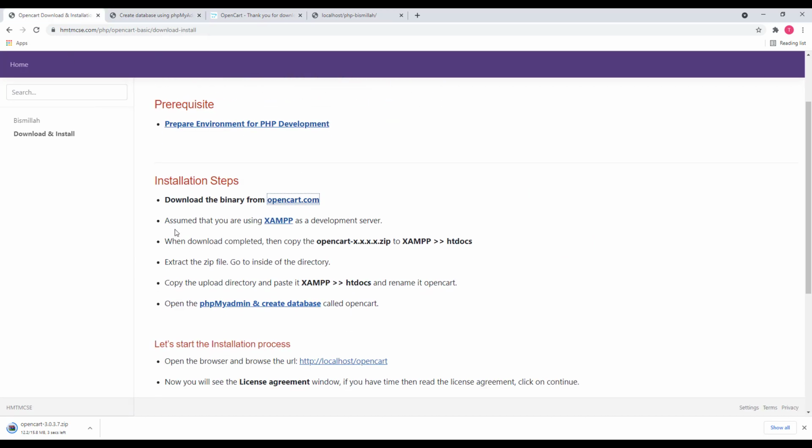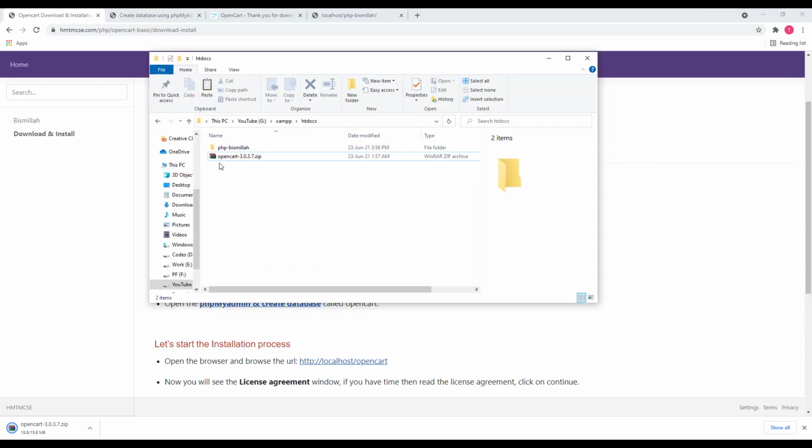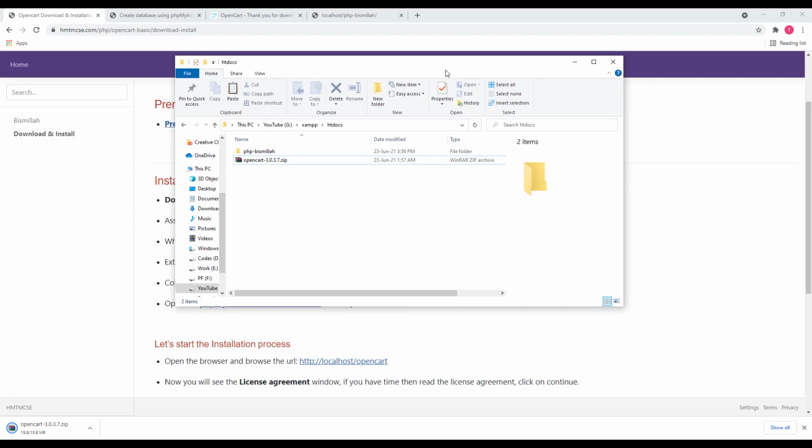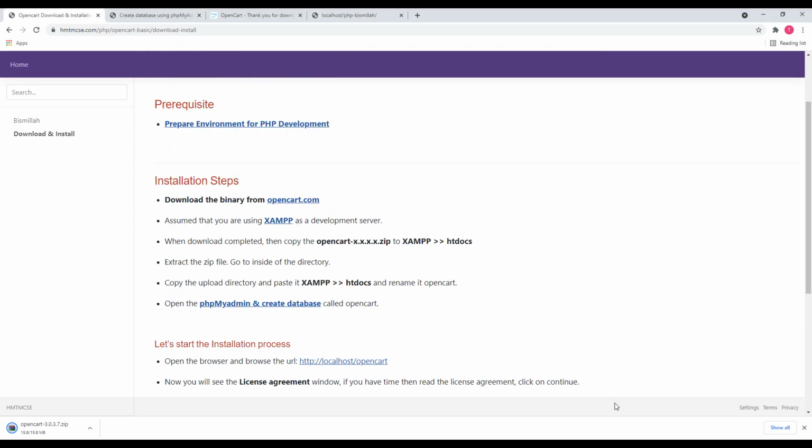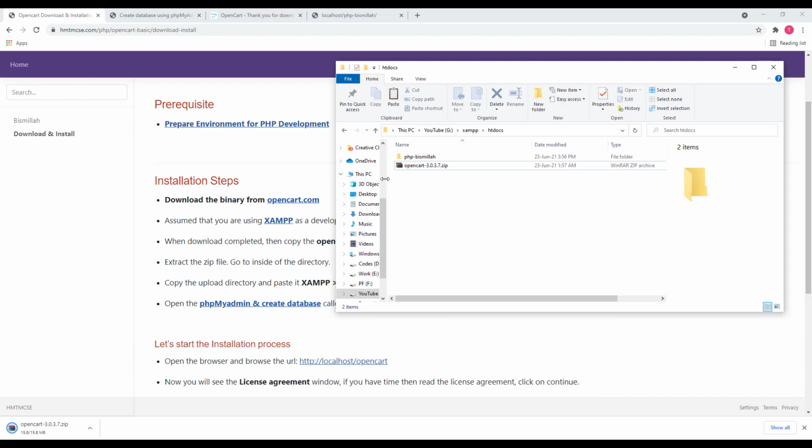Okay, the download is ongoing. After that, we assume that you already configured your XAMPP. If not, then please follow this link and do that. Download complete. When the download completes, we will copy this OpenCart version to the XAMPP htdocs. I already copied this OpenCart version into my htdocs directory in my XAMPP directory. Okay, so now I have to extract that zip file.